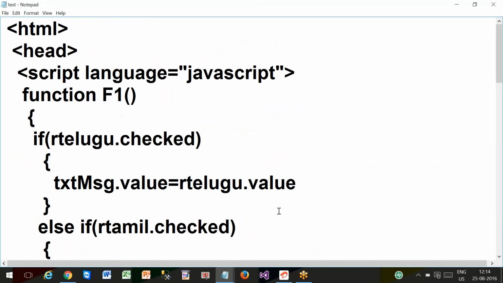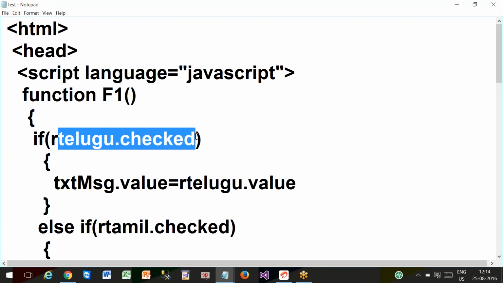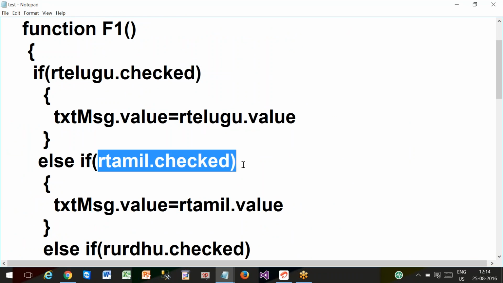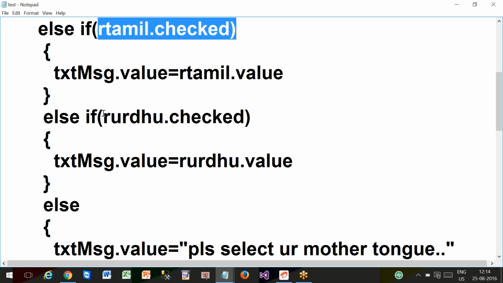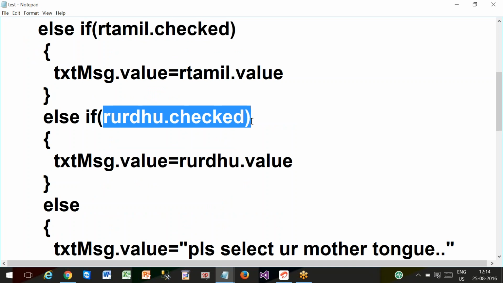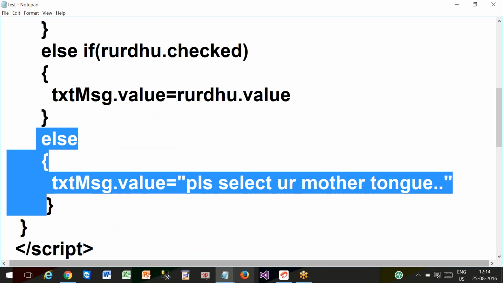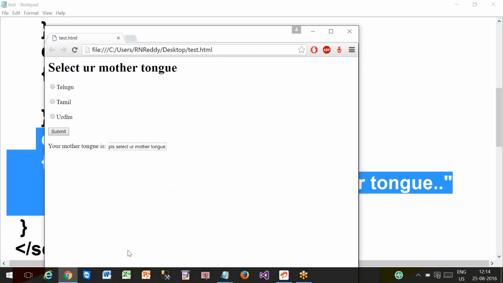Now the first condition is false, skip. Second condition, false. Third condition, false. Skip. The else part will execute. What is the else part? Select your mother tongue. Are you clear? Yes, sir.